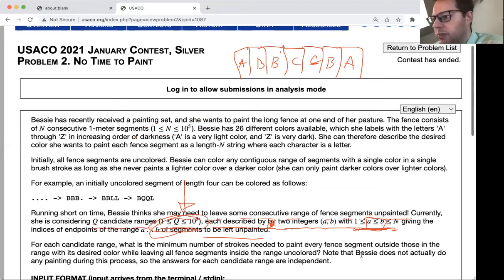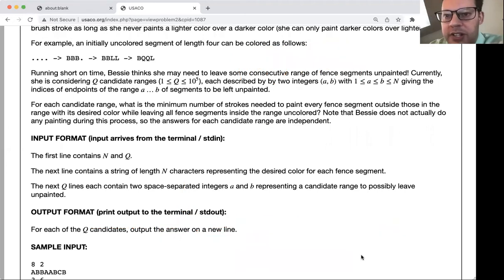Let's finish reading the question. For each candidate range, what is the minimum number of strokes needed to paint every fence segment outside those in the range with its desired color, while leaving all fence segments inside the range uncolored? So we must leave them blank, even if it means more brush strokes. Note that Bessie does not actually do any painting during this process, so the answers for each candidate range are independent. So Bessie is considering leaving this blank, but we don't actually have to do any painting. Essentially, I think this is just a hint to let you know don't actually run the simulation and that we need to do some pre-computing.